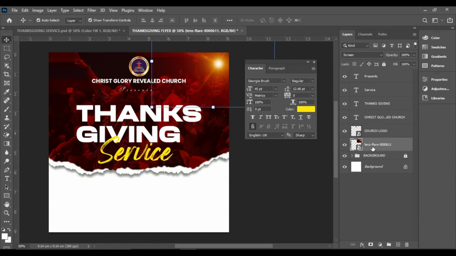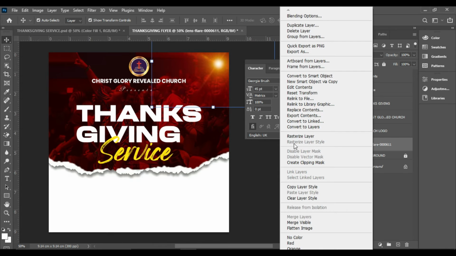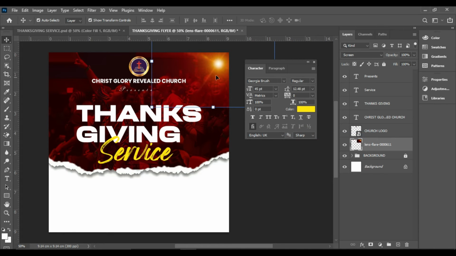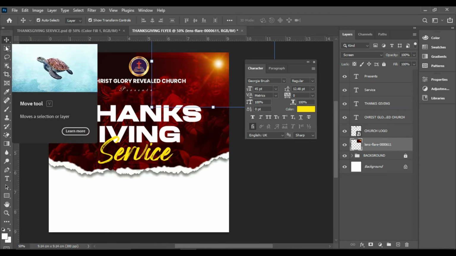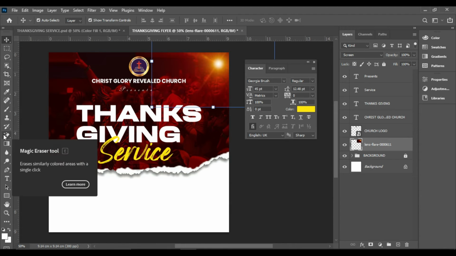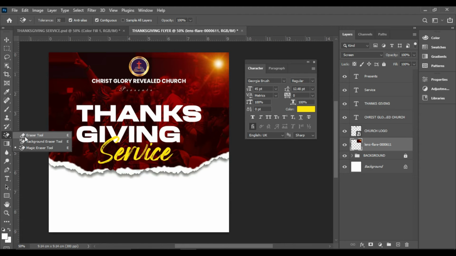We call it thumbnail. It means this image is a smart object. All right, so you need to rasterize it first before you can edit it. So when you rasterize, don't forget that you rasterize, and then you come to your tools. Come to your tools over here. This is the move tool. Then you go in for this magic eraser tool. Right click it, and then you select the eraser tool.